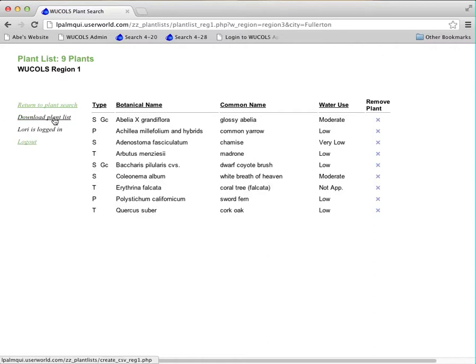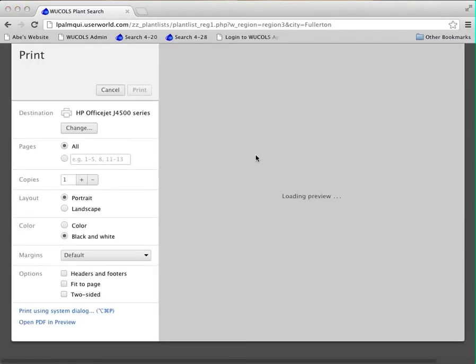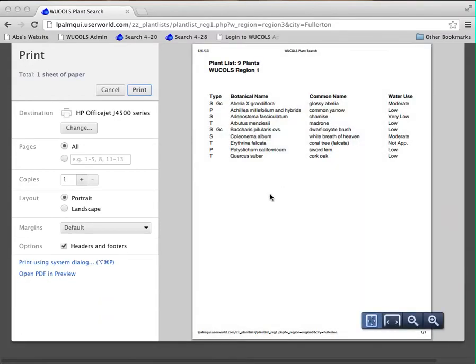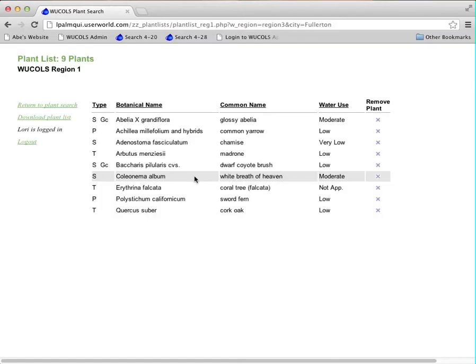We could download this plant list to a spreadsheet format, comma-separated value spreadsheet format, or we could print it. On the Mac, if you hit Command P on the keyboard, it will bring up the print preview. This is Chrome, and it gives a nice print preview. And if you're on PC, it's Control P. So this is the print preview. This is the way it looks. It looks a little bit different, and gives you a nice printed list. So I'll go ahead and cancel here, and we're back on the plant list page.